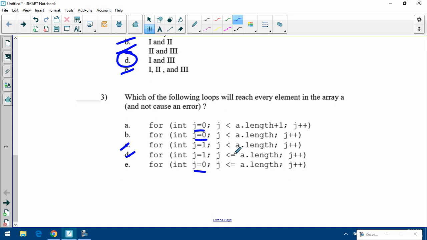You can't go equal to A dot length because if you're equal to A dot length, like let's say it's size 4, you have 4 slots, but if the index starts at 0, the last slot's going to be 3. So we can't get to slot 4 because there is no slot 4. So E is out.